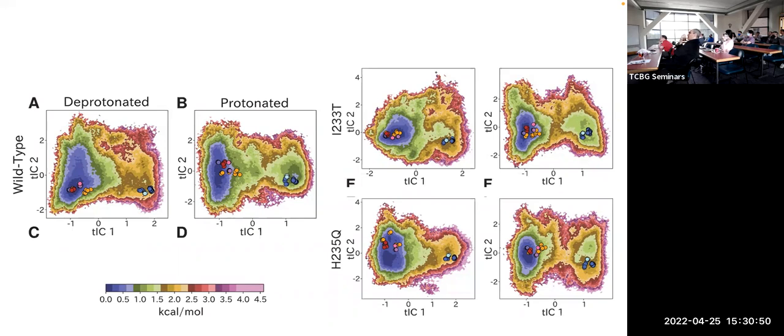So in this case, we get a slightly lower free energy already in the deprotonated state, but in particular in the protonated state, the local minimum here is now larger. So we're reasonably happy with that. It's not a stellar result, but it's definitely, we're predicting that the shift happens in the right direction.